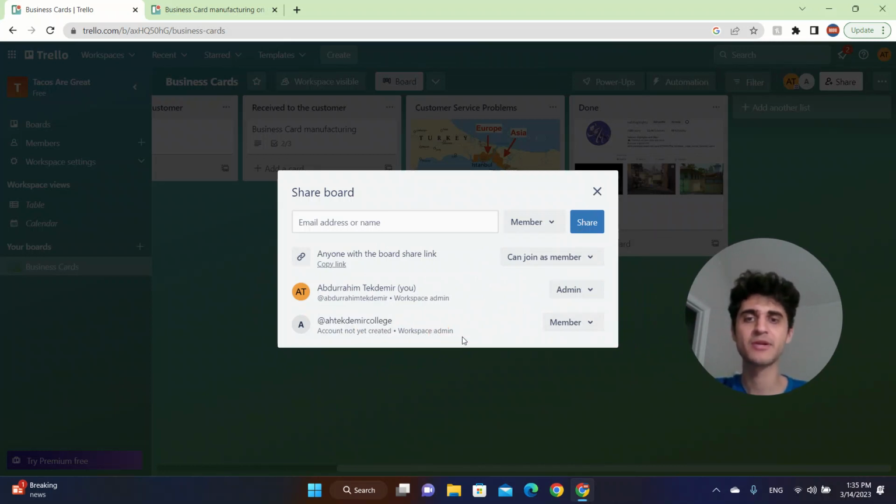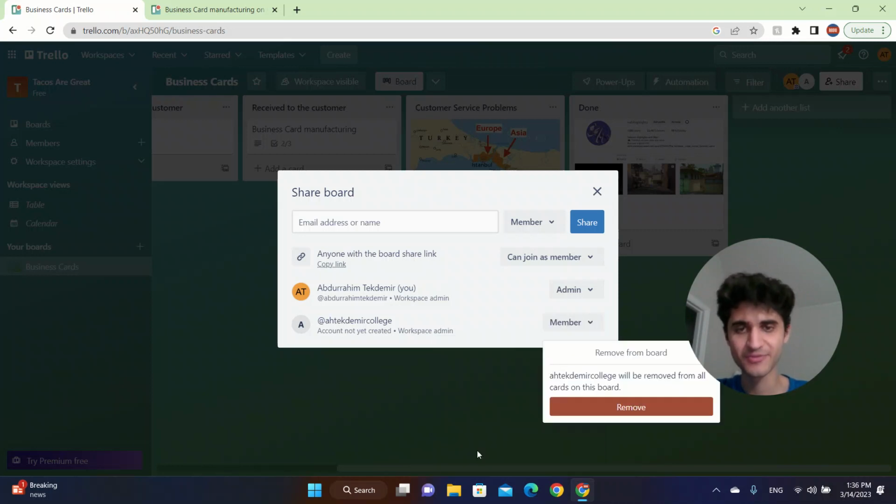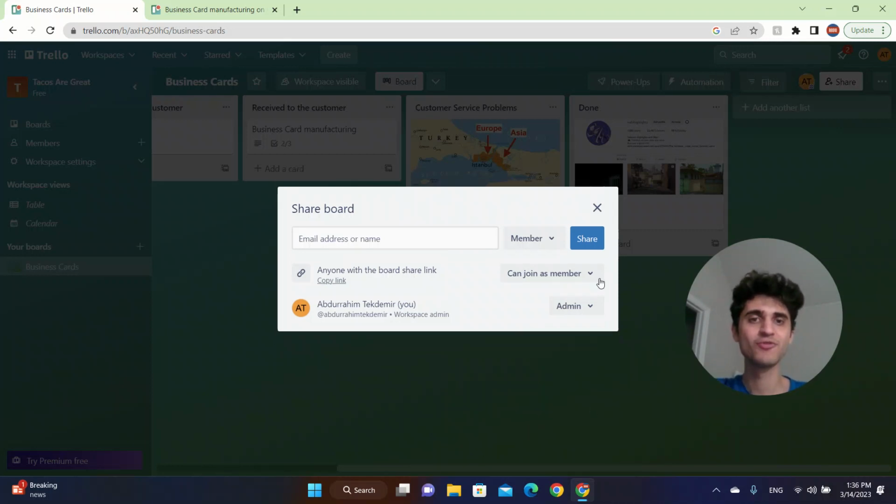So this is another member in my workspace, and I'm going to click on the right column, click on member, and press remove from board. I can also make him the admin observer, but I need the upgraded version, so I'm just going to go ahead and remove him from the board, and he will be removed.